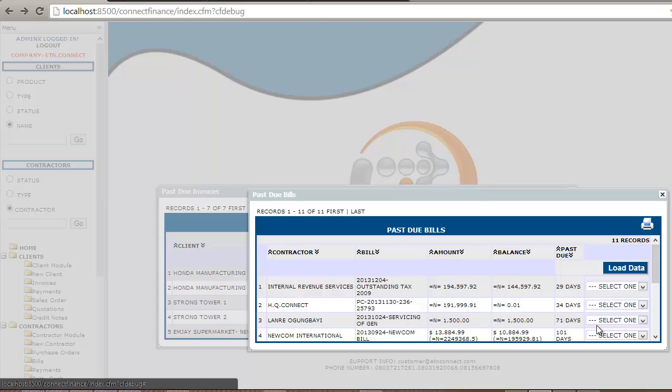Let me introduce you to .Connect Finance. .Connect Finance was written by ETN.CONNECT. We are a software company based in Lagos, Nigeria, and the software is designed to mimic the way we do business in Africa, in West Africa especially. For case in point, whenever you load in the page, it shows you past due bills, and this is usually very useful for the operations or accounts representatives.